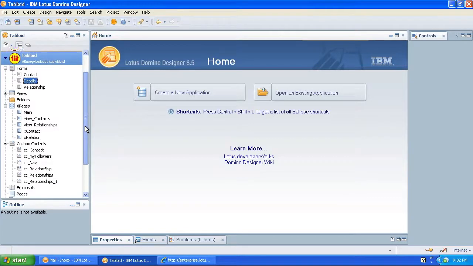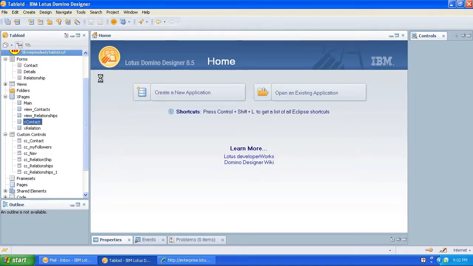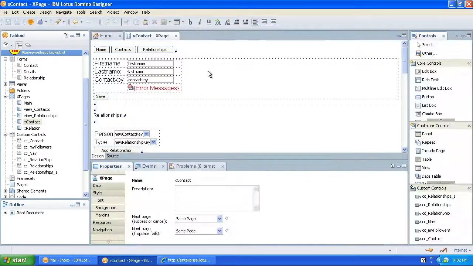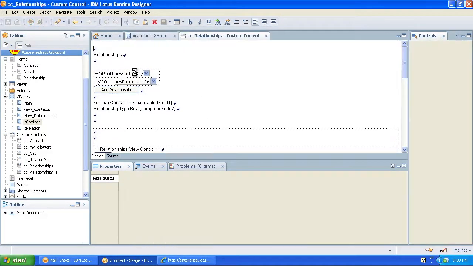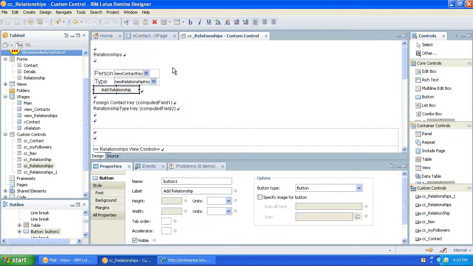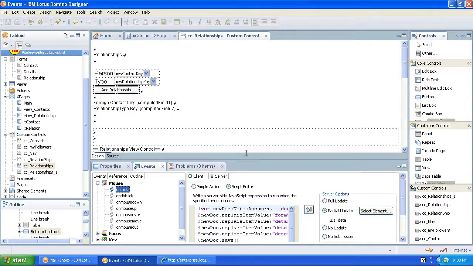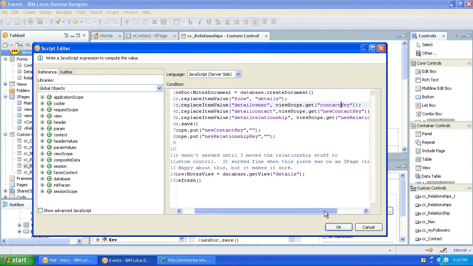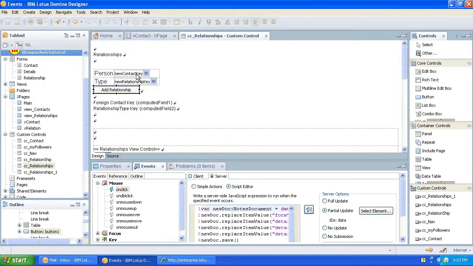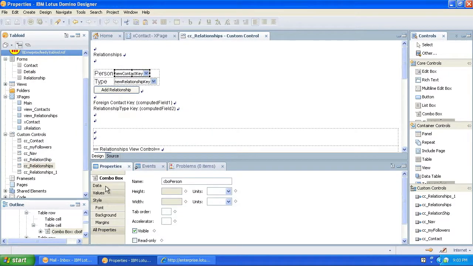If we look at the XPages and we look at our contact here, and I've got some custom controls going on here, but let's look here first at this add a relationship and what's going on here. Okay, so again, you guys can step through the code yourselves, but I'm making a document in the background with the backend objects. I'm setting the form, and then I'm getting the keys basically from these fields here that I grab.